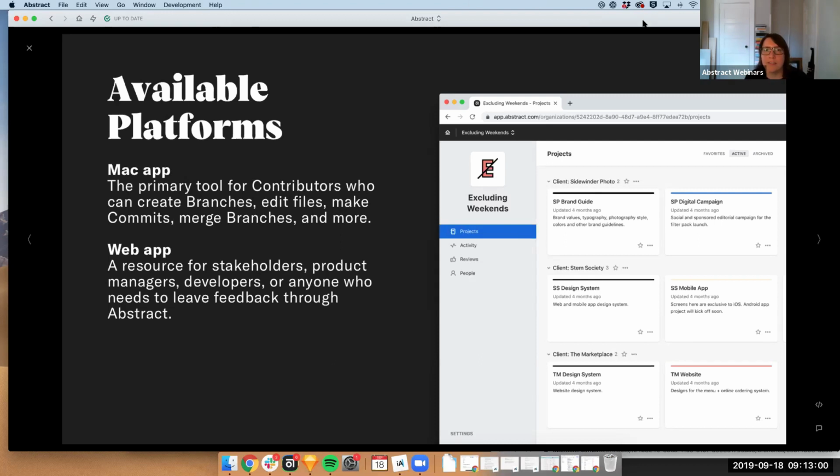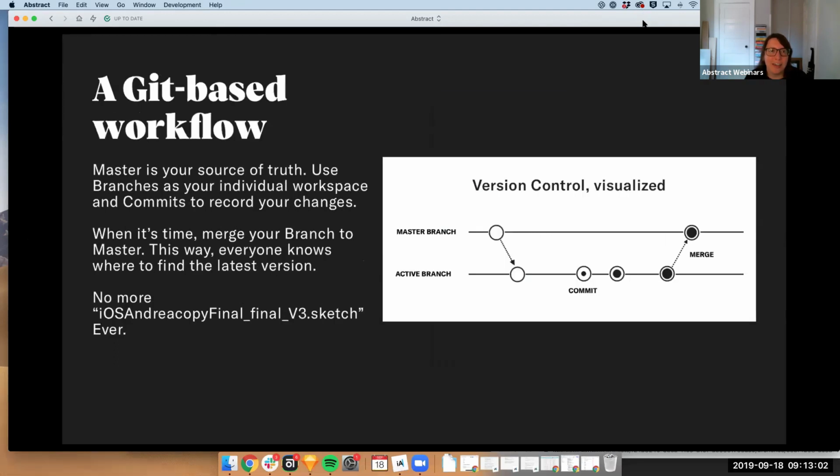All right, here's the test. A Git-based workflow. Does everyone see that? Okay, woohoo! All right, Git-based workflow. So, like I said, we're using a Git-based workflow. Git is version control that engineers use to version control their code.